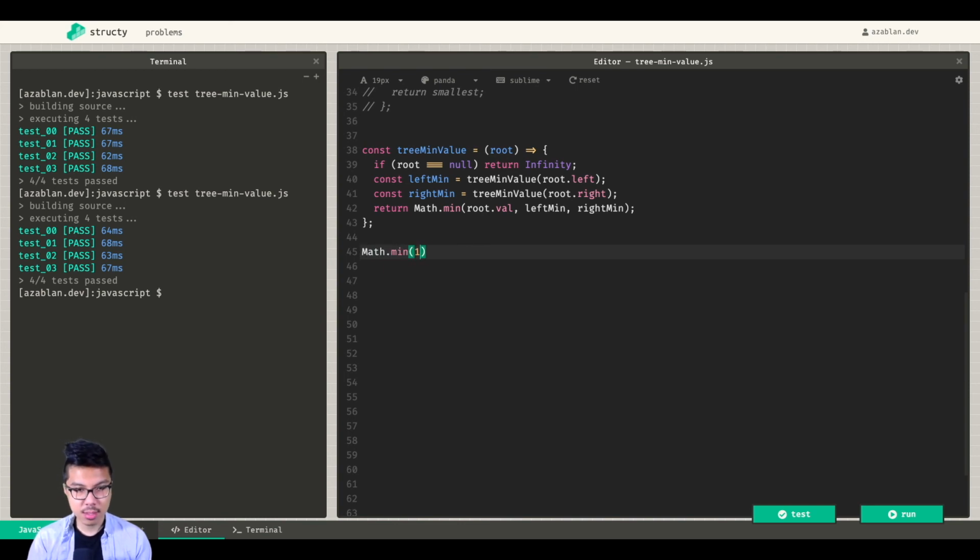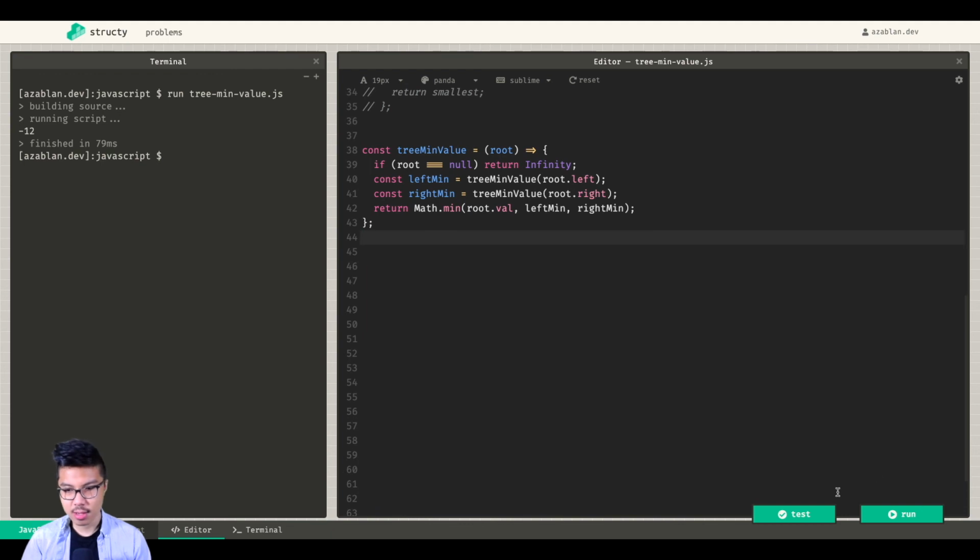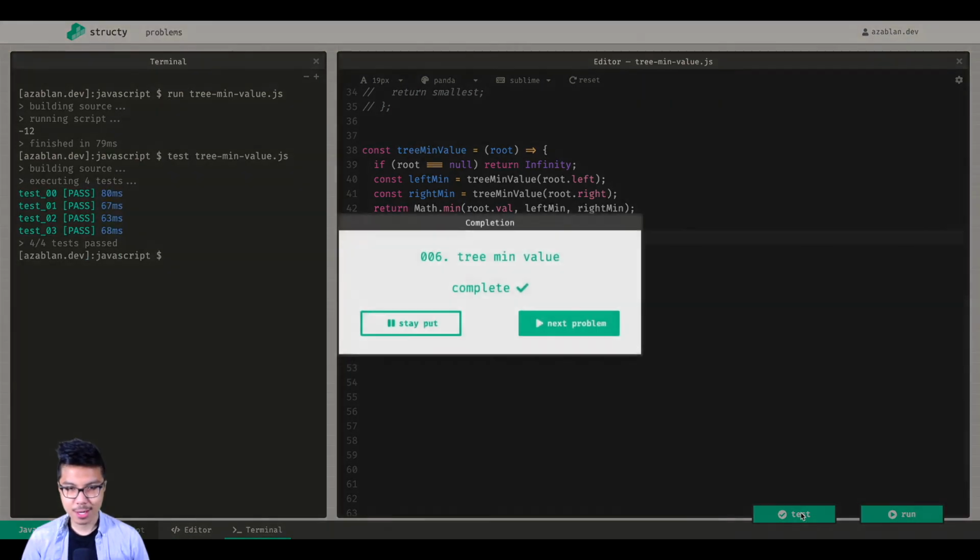So let's say I had some numbers. We had 10, we had 3, we had 6, and we had -12, and also 100. And if I console log what that returns, I'll just run this file as a script. So I'm not going to execute the test quite yet. So I should get -12 because that's the smallest. Perfect. And now I think we're ready to go ahead and test this. So our recursive version, there we have it.